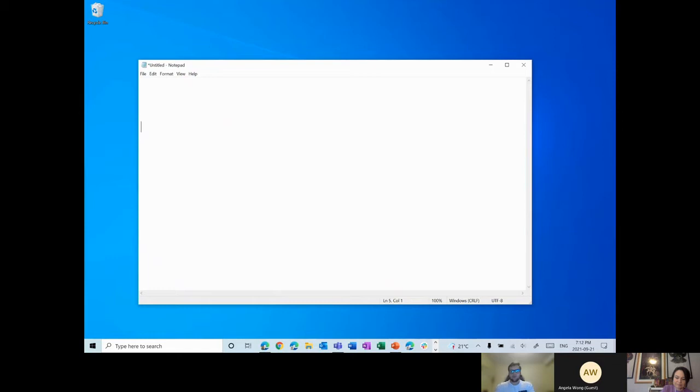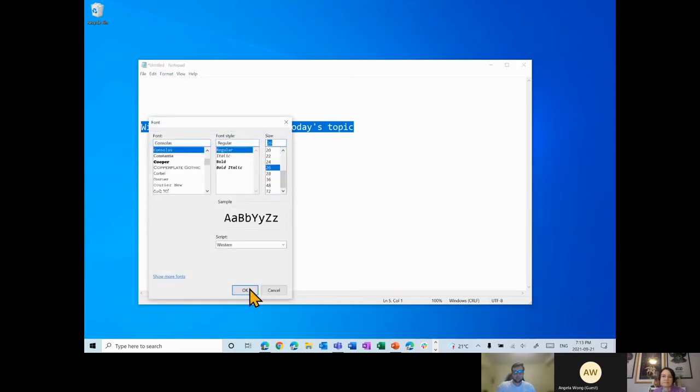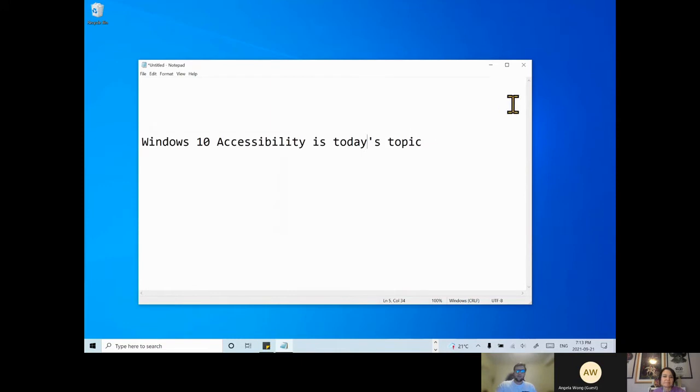So let's just say Windows 10 accessibility is today's topic. Right? Nothing too out of the ordinary, right? I just typed it out, and it ended up being fine. Let's just increase the font here, so it might be a little bit easier to see. Now, what we want to do is we want to have potentially some text suggestions for us.